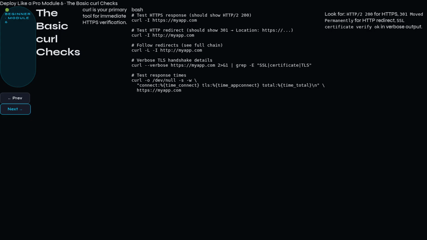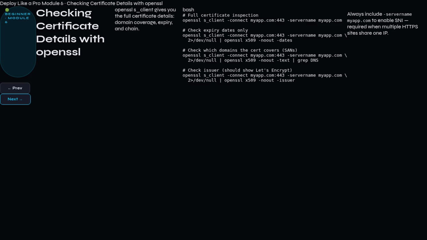Test response time: curl -o /dev/null -s -w "%{time_connect}, %{time_appconnect}, %{time_total}" https://myapp.com. This shows the connection time, TLS handshake time, and total time in seconds. Beyond verifying that HTTPS works, you should verify the certificate details, the domain coverage, expiry date, and certificate chain.